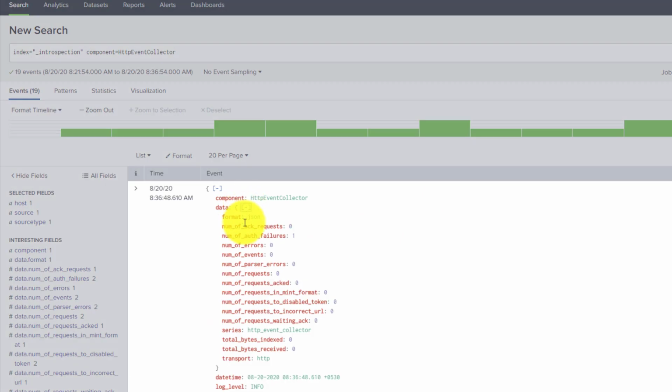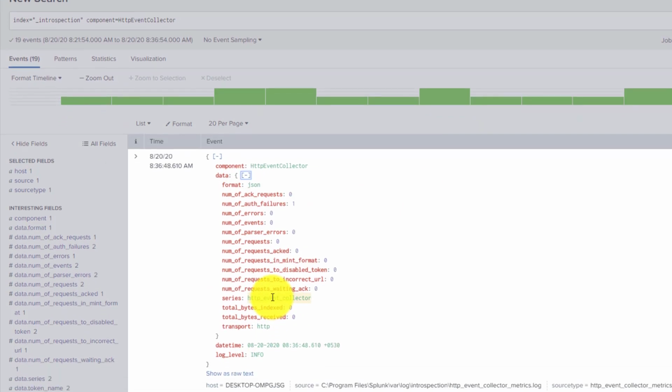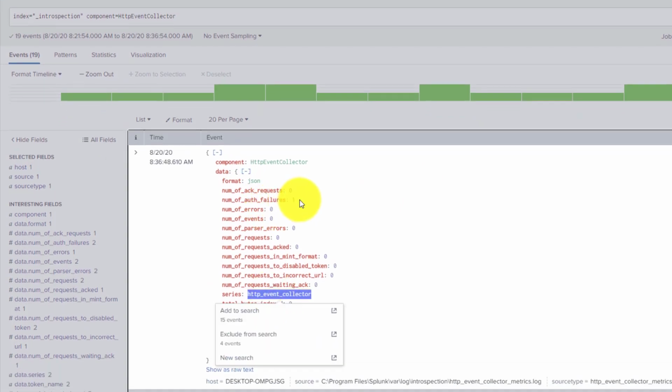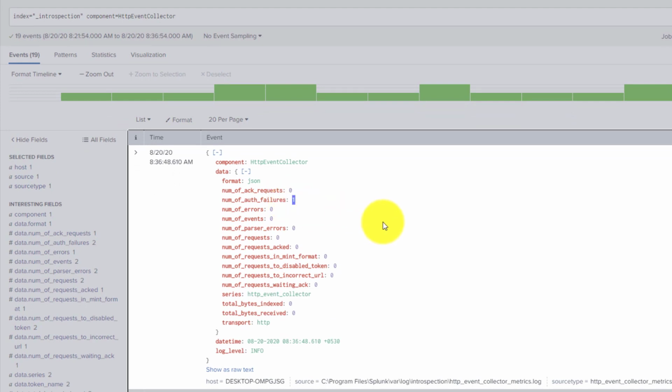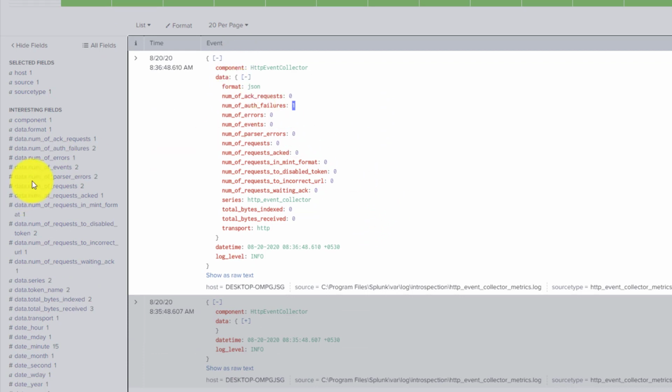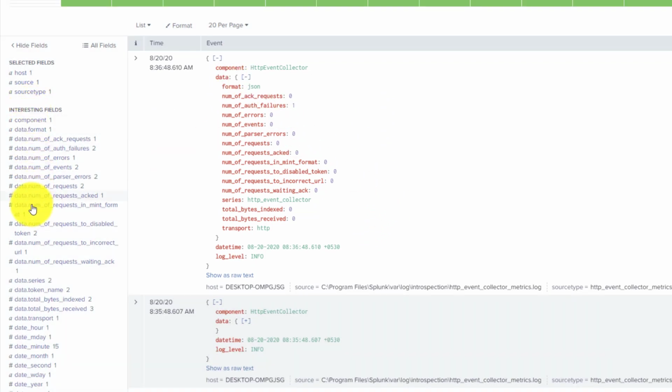36. So this is our system level series, and you can see the auth failures are coming up as 1 as well. Using this, you can see and analyze your HTTP events, what's going on with your HTTP inputs. The same data you can see as an interesting field also. It's already getting extracted because it's JSON data, right? So Splunk is automatically extracting these fields over here.